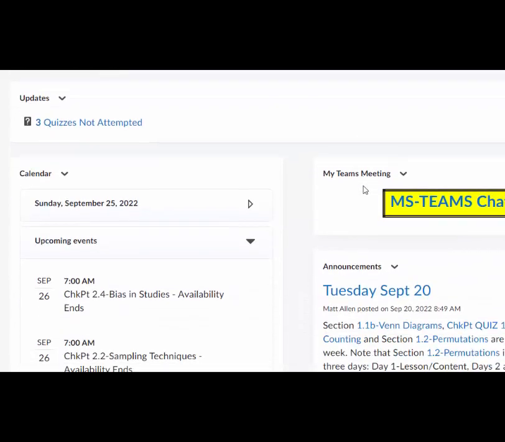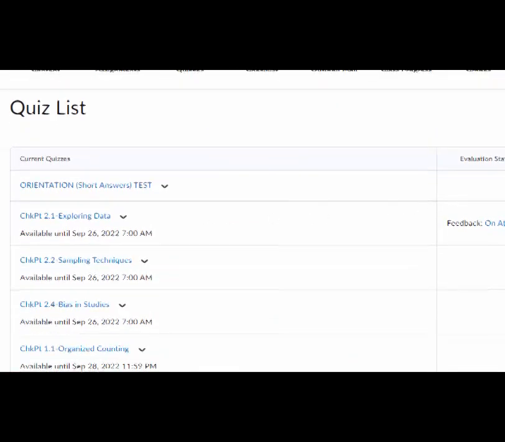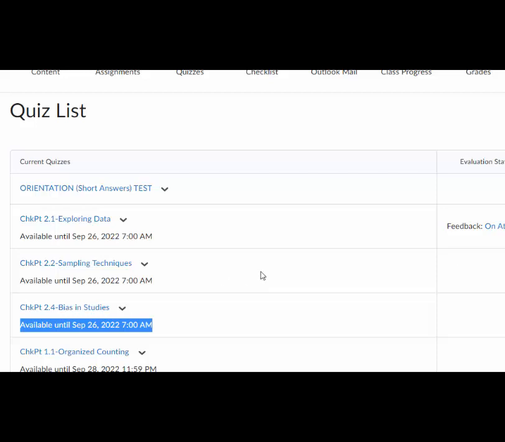Continuing to scroll down now, this is again what will be at the top of your screen eventually. First thing I note right off the bat, updates tells me I've got 3 quizzes that I've not yet attempted. If I see that, I can click on it. It'll take me to the quizzes section, and I can see which quizzes I have not yet attempted and when they will close, and I can make the attempts fairly quickly.